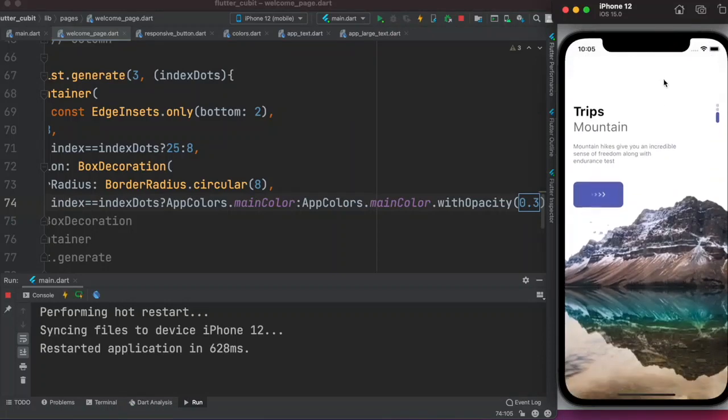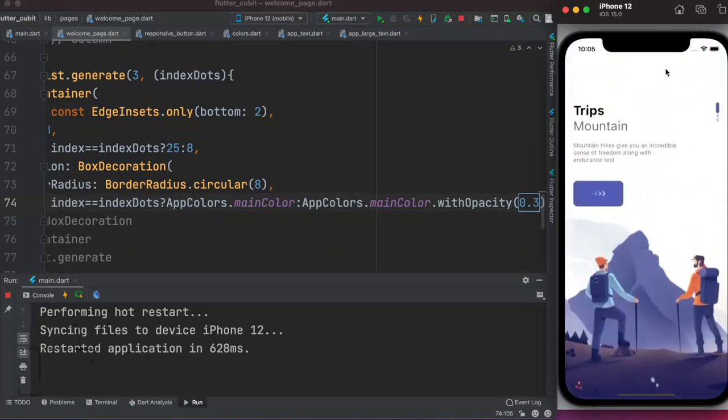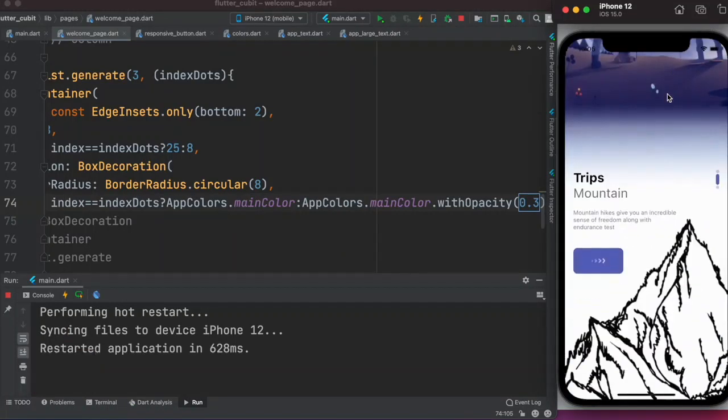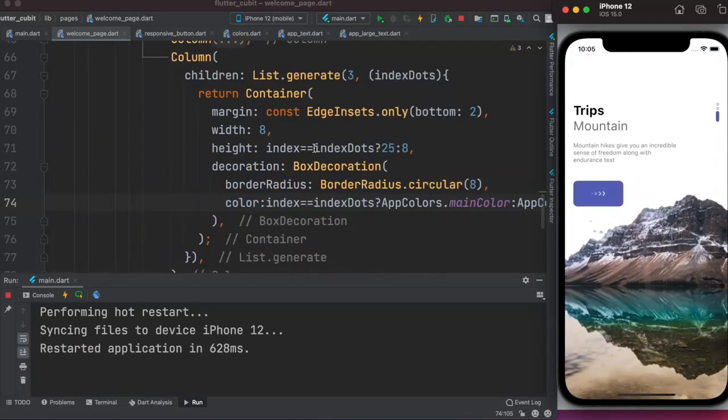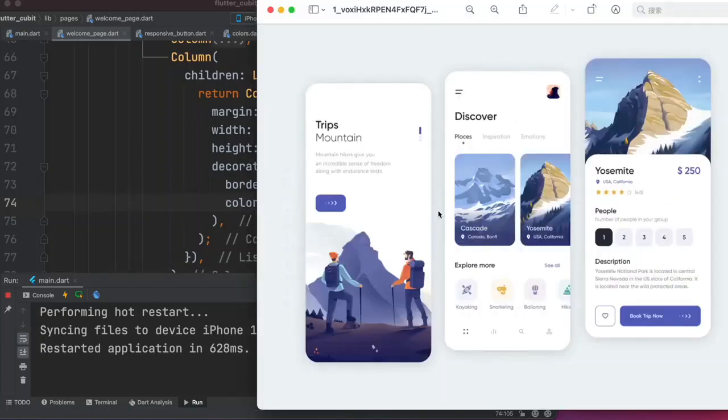So pretty good, right? With this, we are pretty much done with our custom slider. Next we'll see how to build this page, this one.